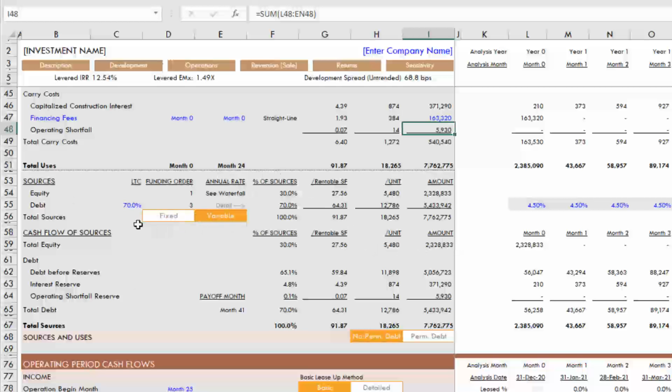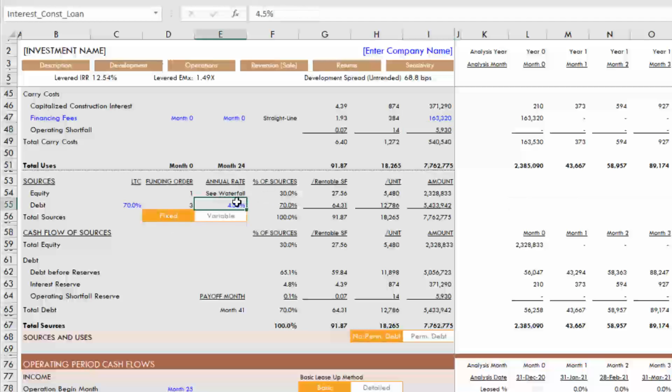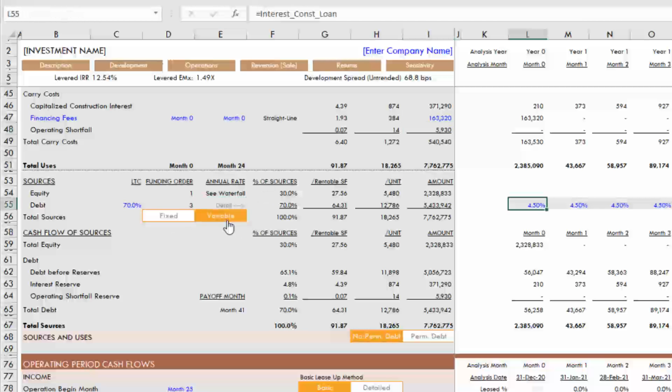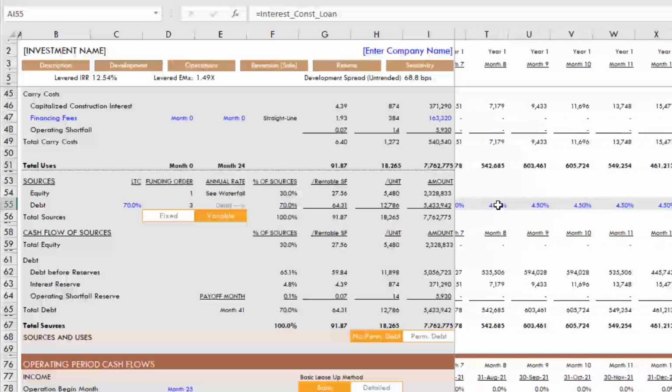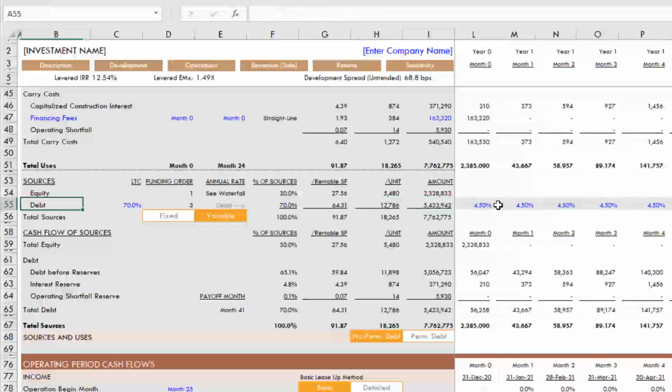Now, under debt, we can also choose either a fixed interest rate or a variable interest rate. And when you change the variable out here to the right, you'll see you can model out some variable rate by period.